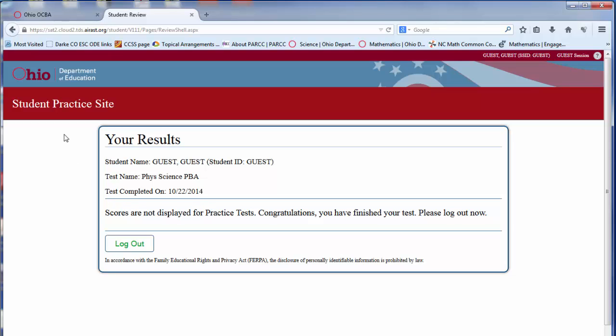So make sure teachers who are proctoring the assessments make sure that all the students have their assessment completed totally before they log out. This has been the tutorial for the physical science end of course exam performance-based assessment. We do have other tutorials for the other end of course exams and the other computerized assessments for Ohio's Science and Social Studies test.